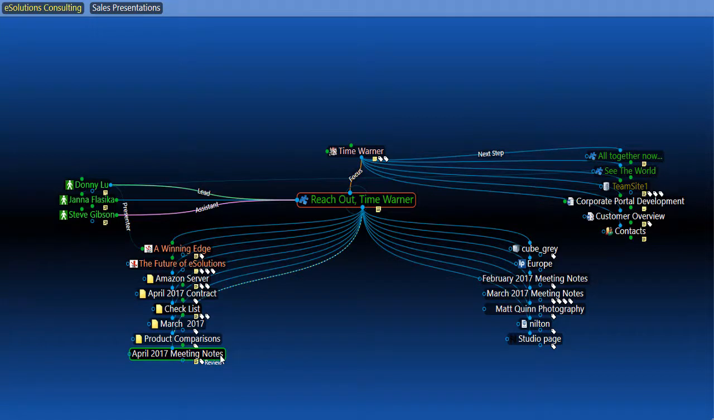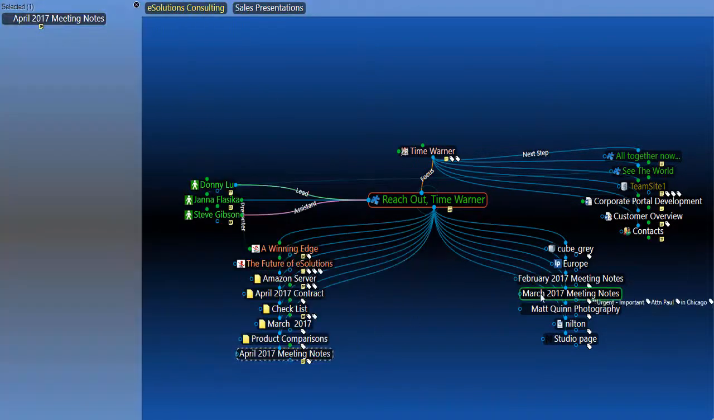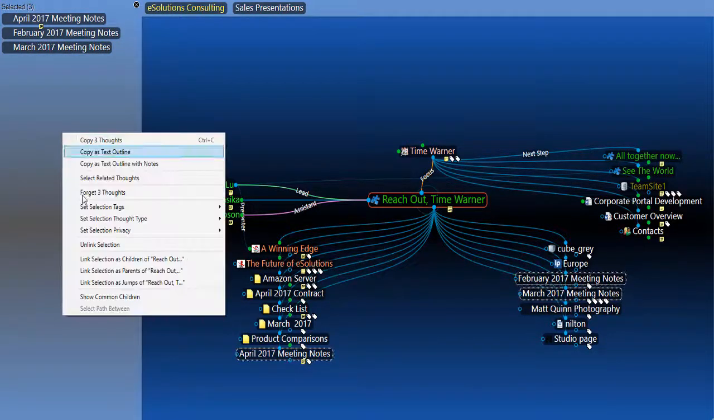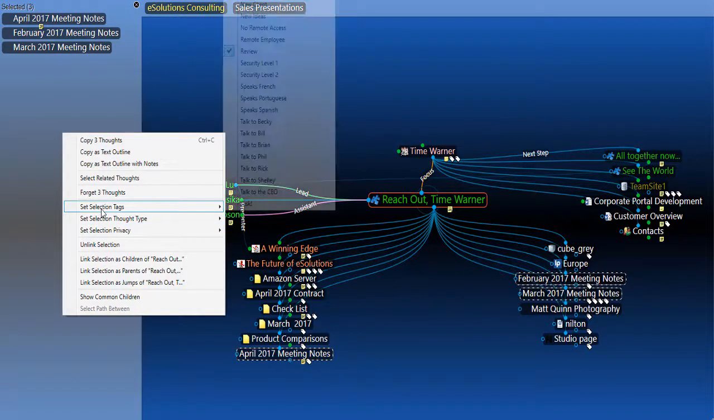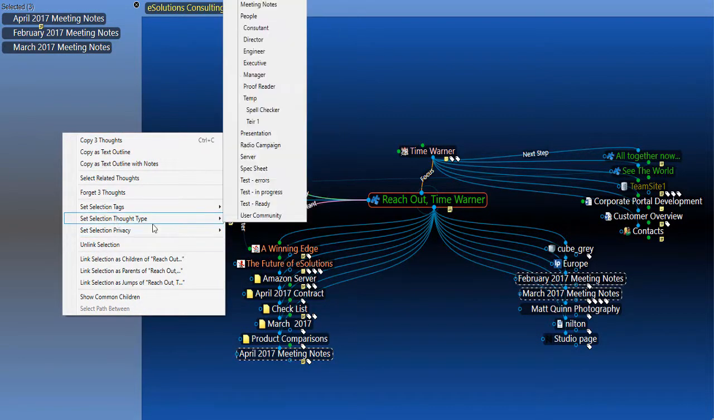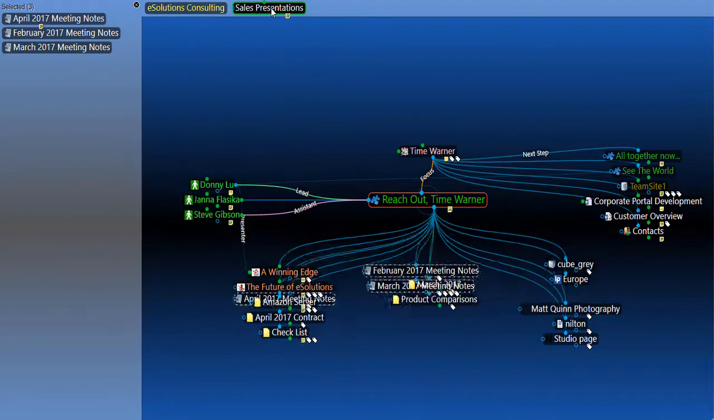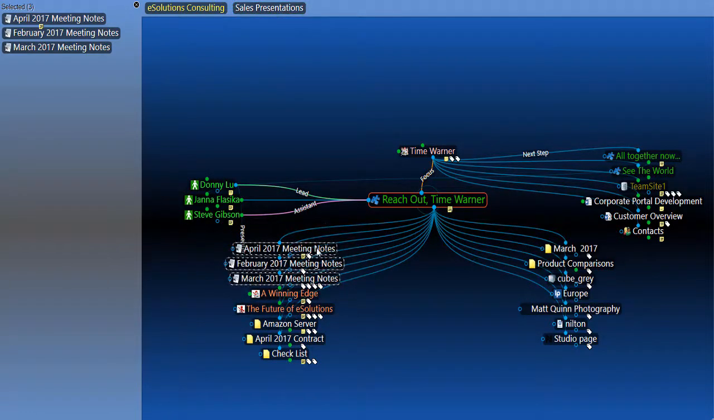There's still more to go. Let's grab my meeting notes. Those are sort of peppered in here throughout. I guess that's all I have, three meeting notes. Right click and set this thought type. Do I have meeting notes? Yes, I do.